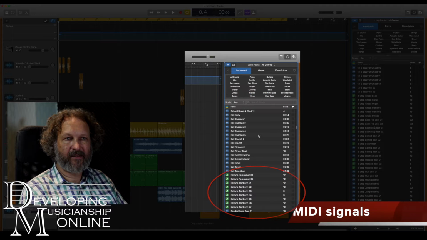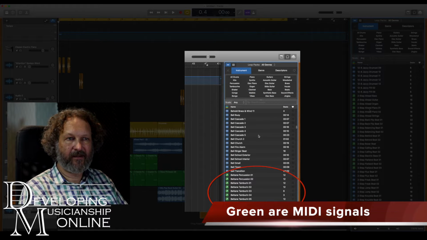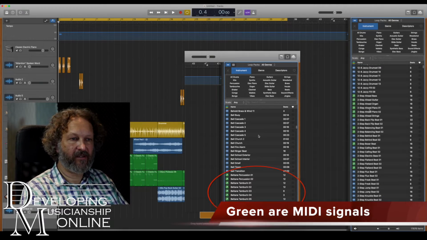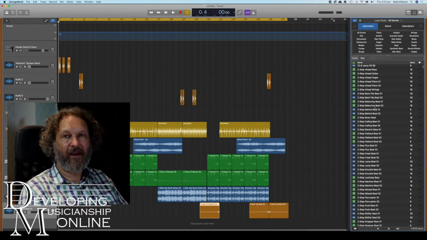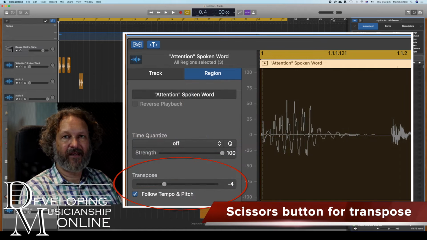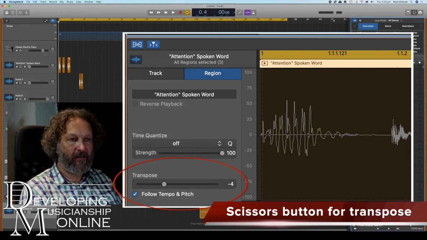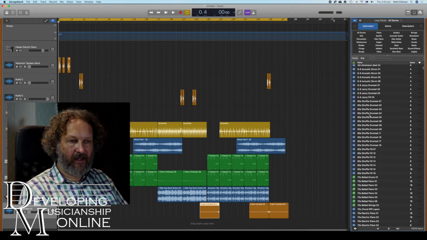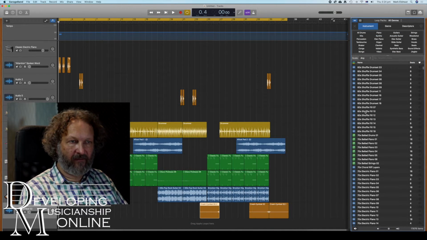The green ones are MIDI. Those MIDI ones can be manipulated. You can take notes out, you can transpose, you can alter the pitch, all sorts of things. You can alter the pitch of waves using the mechanism I showed you last time, but it's more straightforward using the MIDI.